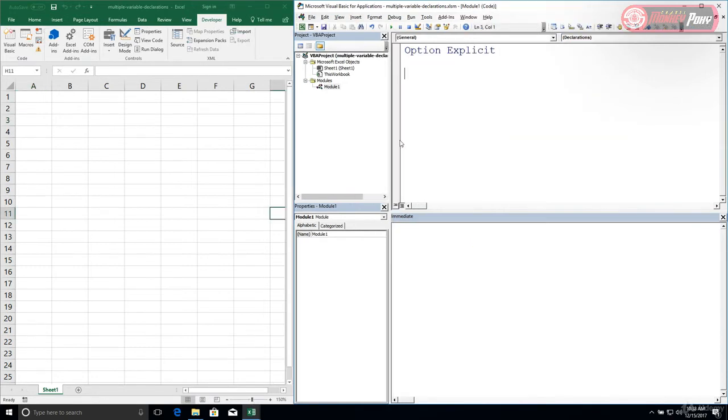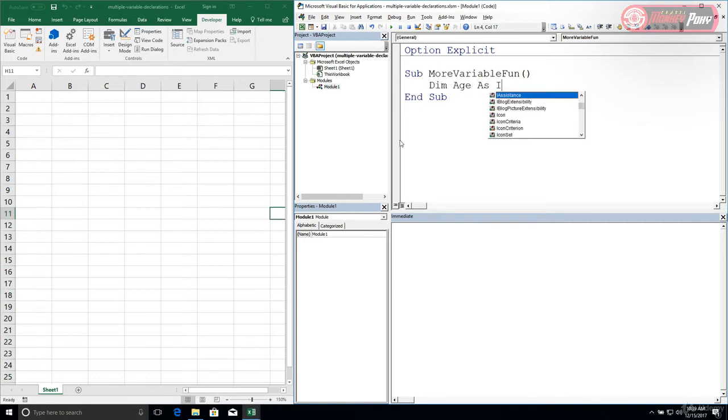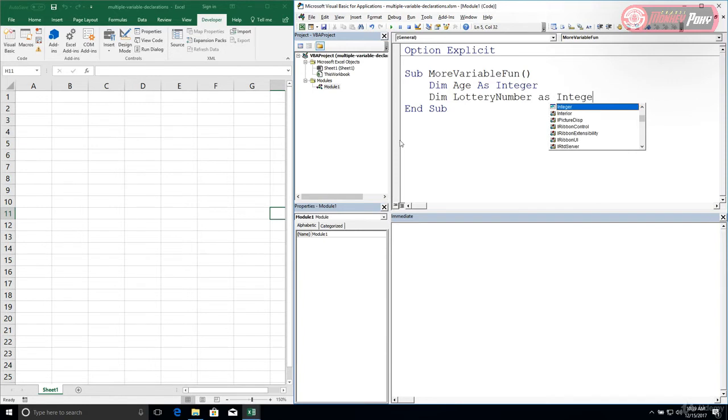In this lesson, I want to explore a shorthand syntax for declaring multiple variables at once. In my Visual Basic Editor, I'm going to declare a procedure called moreVariableFun. And let's say in this procedure, I want to declare 3 variables: age, lottery number, and sheet count, and all 3 of them will be integers. The easiest way to do this is just to declare a different variable on every single line. So I can do something like dim age as integer. On the line below, I can do dim lottery number as integer. And finally, the same thing as sheet count.